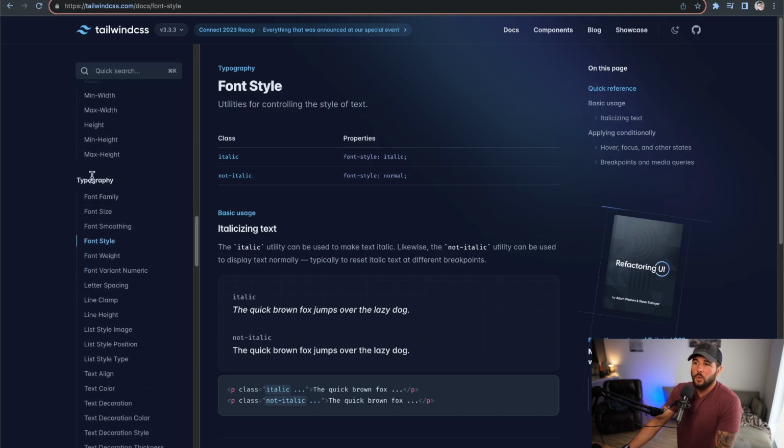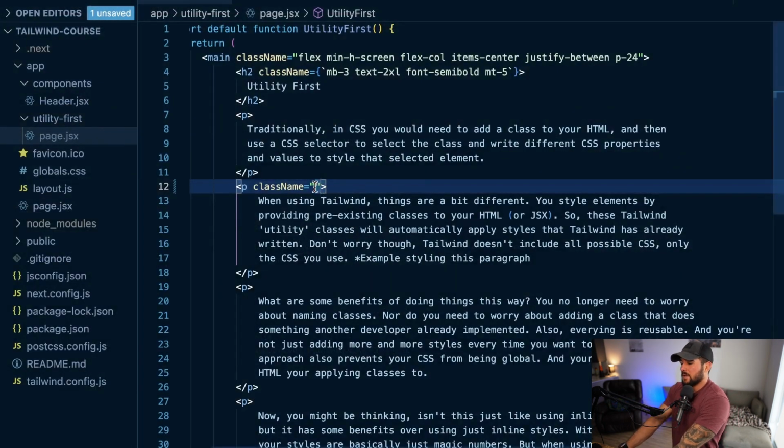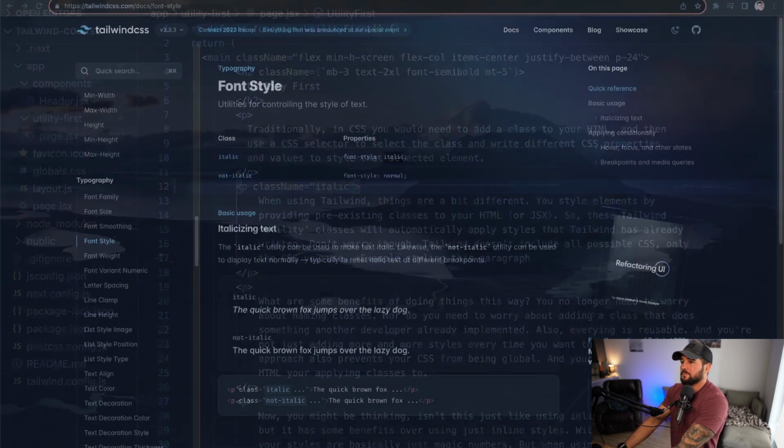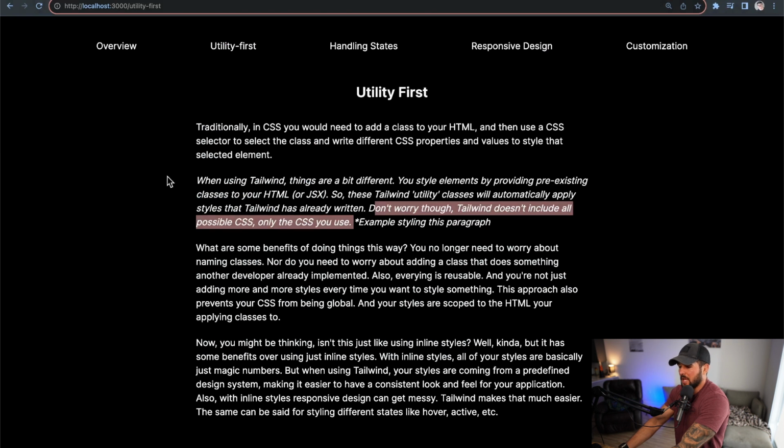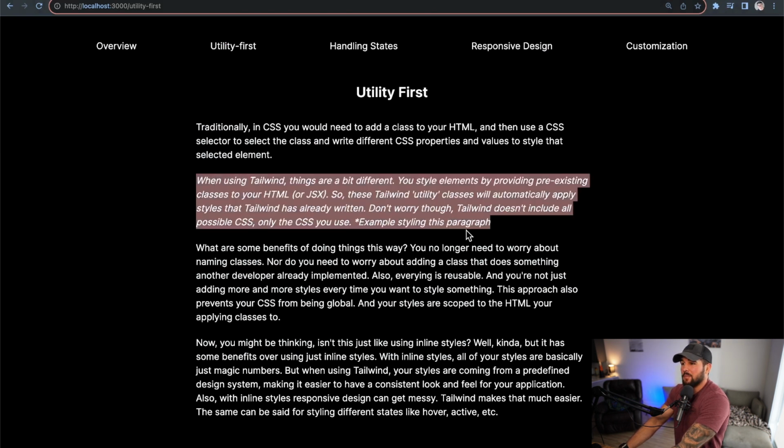So here we're within the typography section and we are on font style. And all we need to do is set the class of italic, and that is going to set the CSS properties of font style is italic. So if I go back to VS Code and I just put italic for my class, and then I come back to my application, you see my second paragraph here is now font style of italic. And it is that easy to style your elements within Tailwind.